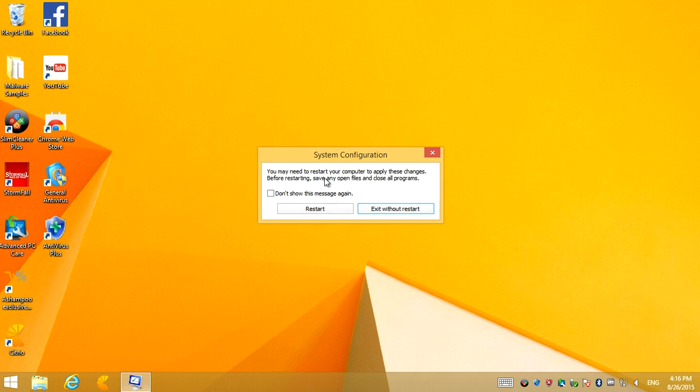Once you do that, you want to click apply, click OK, and it's going to ask you to restart the computer to apply these changes. You want to go ahead and restart the computer. What that's going to do is boot this computer up into safe mode, and we have a better chance at removing any kind of infection booted into safe mode rather than being booted into the normal environment where all those programs are running.